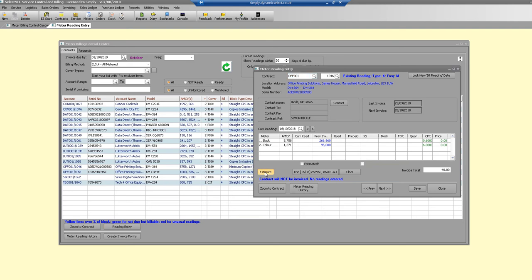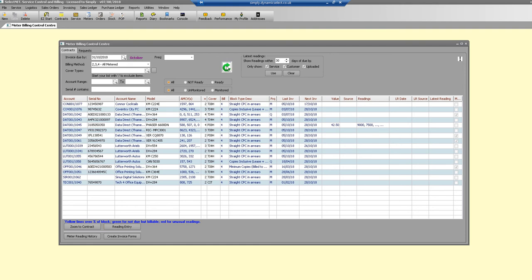If I go back into one, you can see here the machine has got an average monthly copy volume. I can, if I want to, choose estimate. It'll do a calculation to add the average monthly copy volume plus about 10% to the previous invoice meter reading value, and then I can save that and close. And again, if I refresh, I've now got two invoices. This process you would carry on until they're all done.